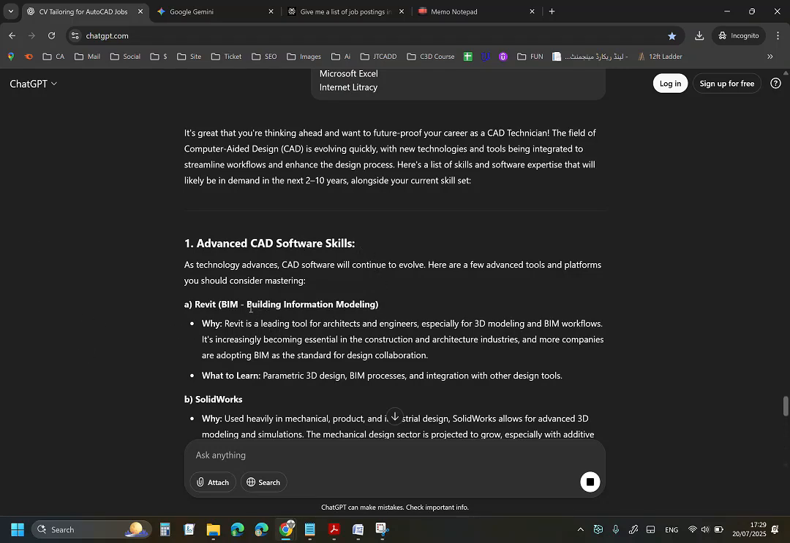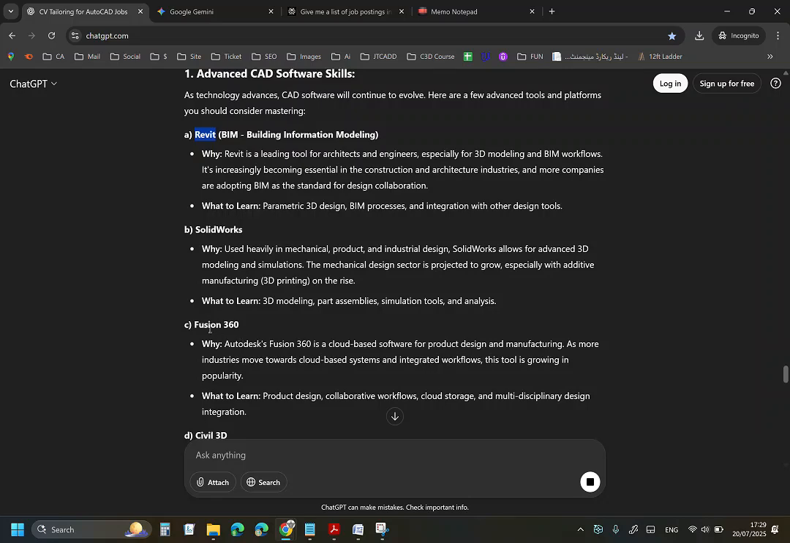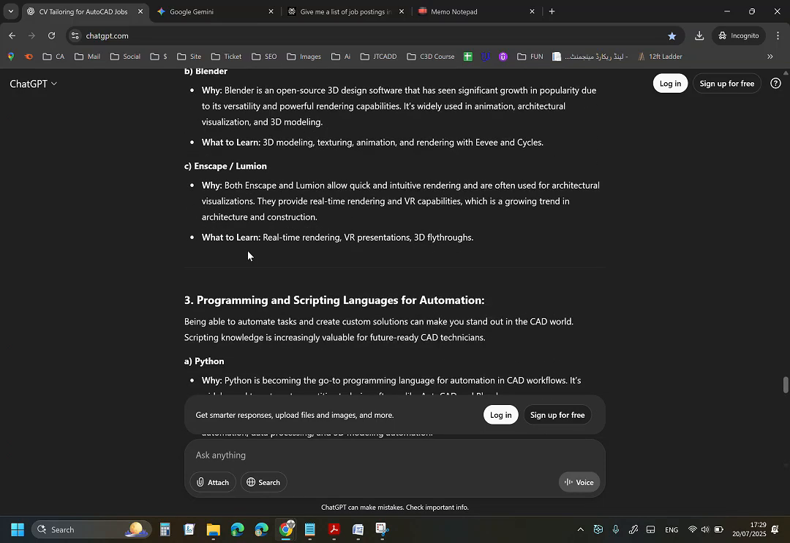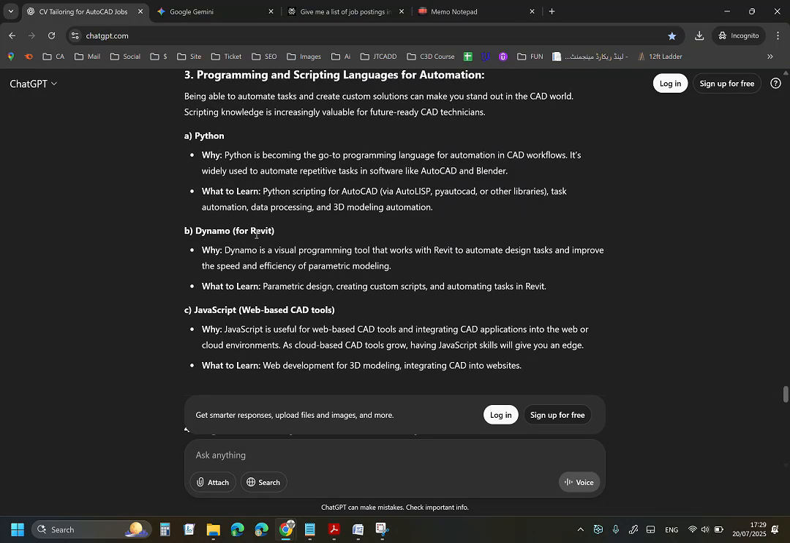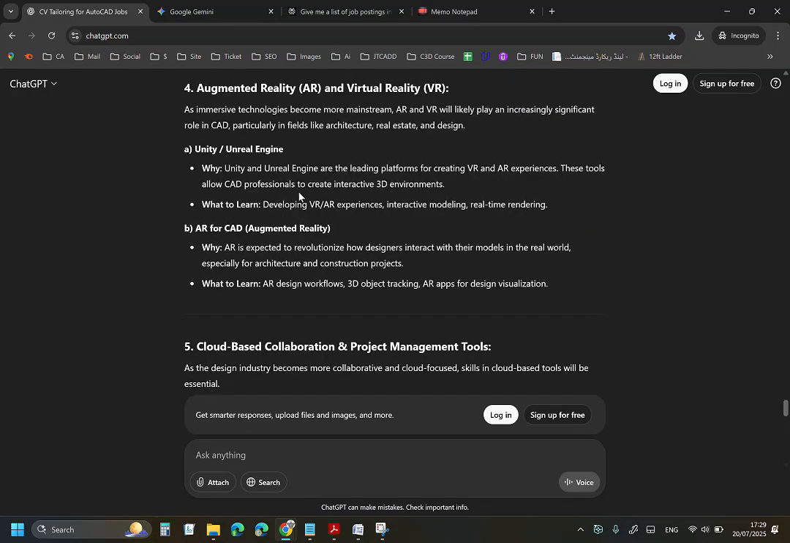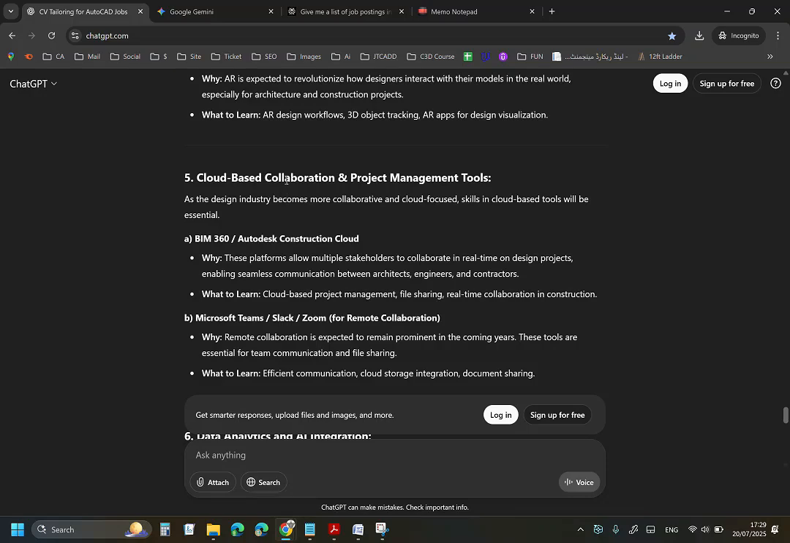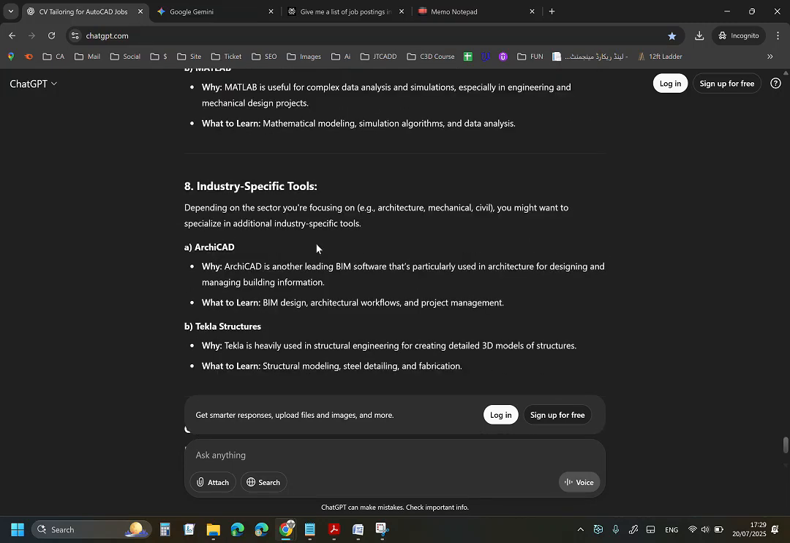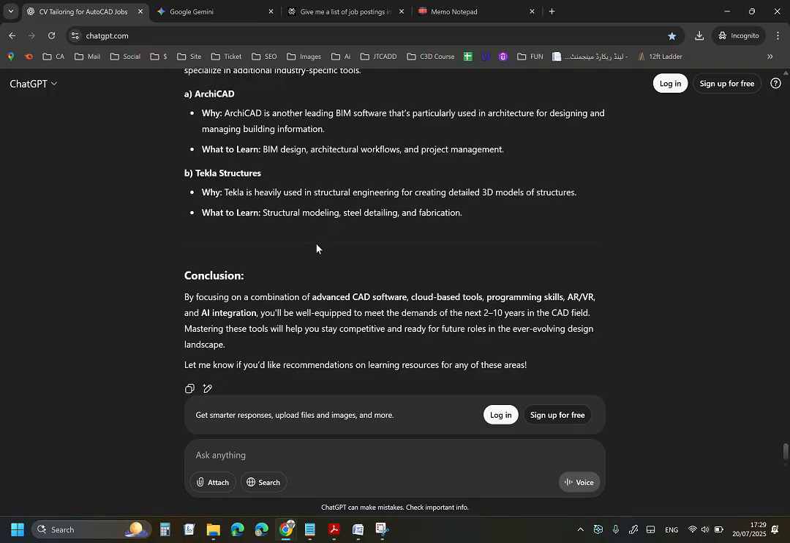What it is saying is that if you are going into building information modeling, BIM, the first thing you need to learn is Revit, SolidWorks, Fusion 360, Civil 3D. There are some other software as well, Python, Dynamo for Revit, and Dynamo for Civil 3D. Also cloud-based collaboration and project management tools like BIM 360, Microsoft Teams, data analysis like artificial intelligence for design, and AutoCAD, Tekla. So if you have expertise in CAD, the future is BIM, which is already in.